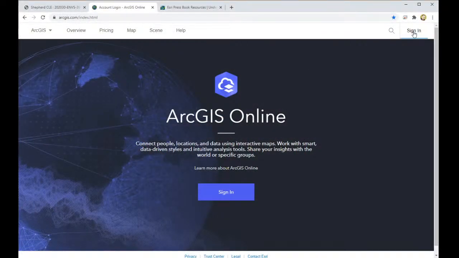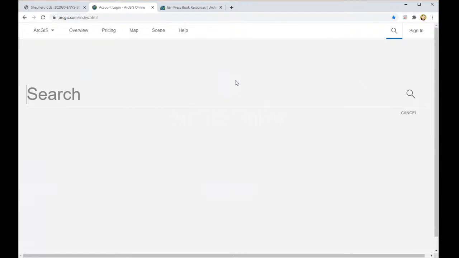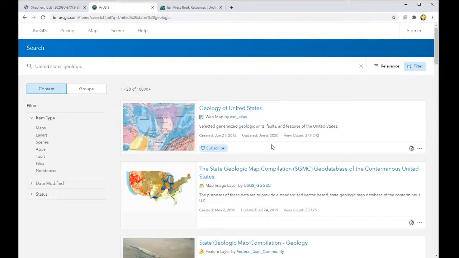So back here, let's sign in. Actually, let's not do that yet. Let's do a search. You can browse data that's on ArcGIS Online without signing in. Let's look for United States Geologic. Let's see what this gives us. Geology of the United States. All right, so I searched ArcGIS Online and found that there's a map. It's part of Esri Atlas, so this is a curated map. It's high data quality. It's produced by Esri, so you know it's high quality.